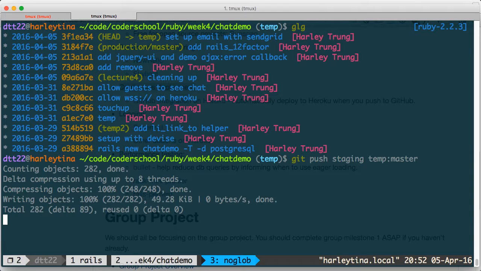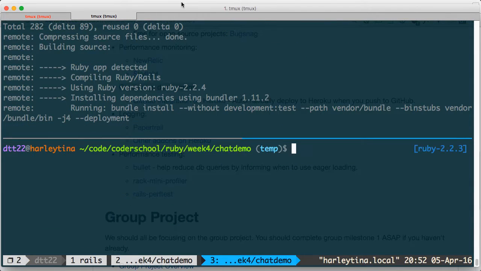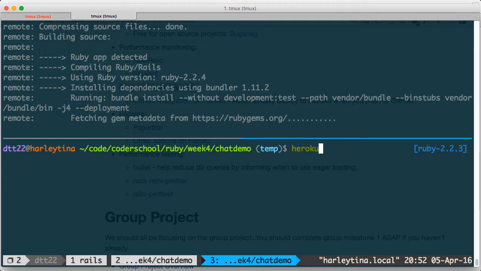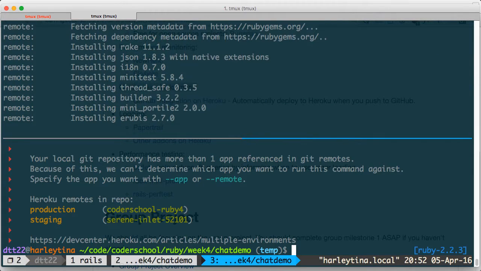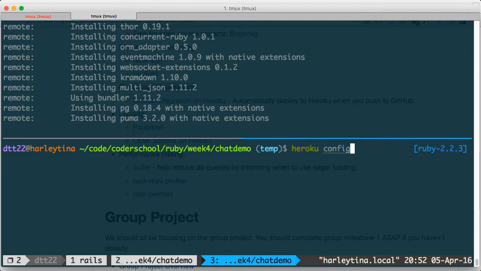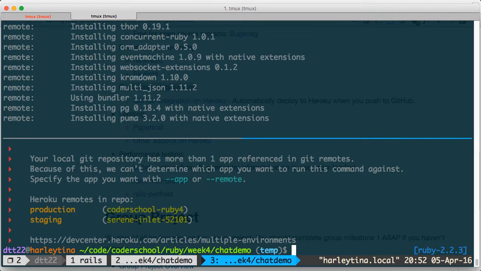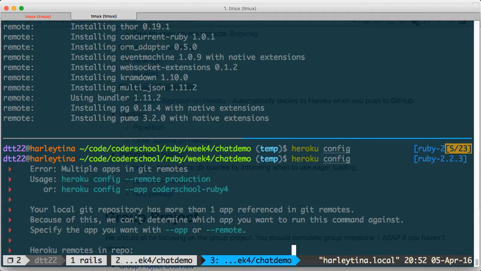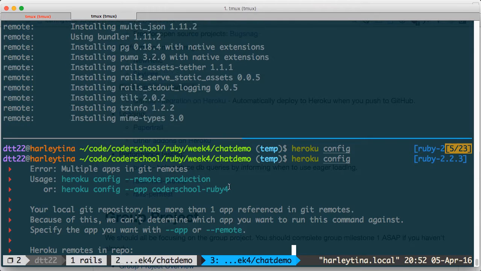Now, let me explain the differences between staging and production. I can only do that after this is done. So, heroku config. When you do this now, what happens? Heroku does not know what app you are trying to do. Look, right? Multiple apps. Here's the cool thing. If you remember the name of the app, you can always do heroku config -a or --app.